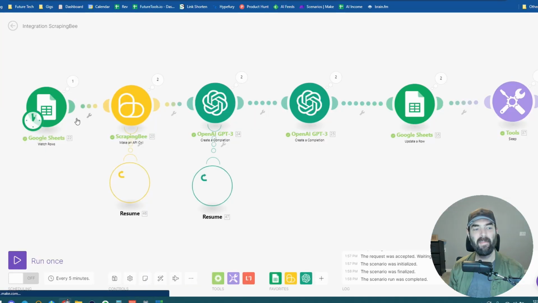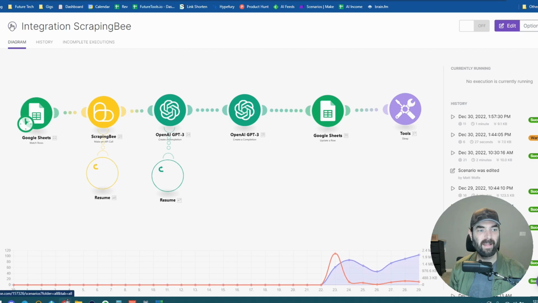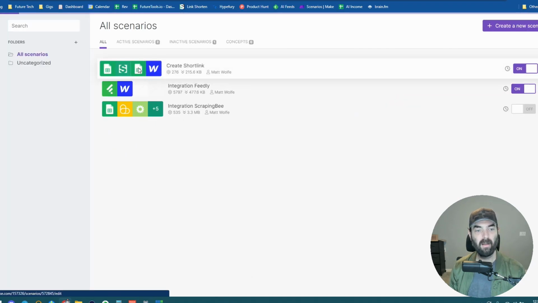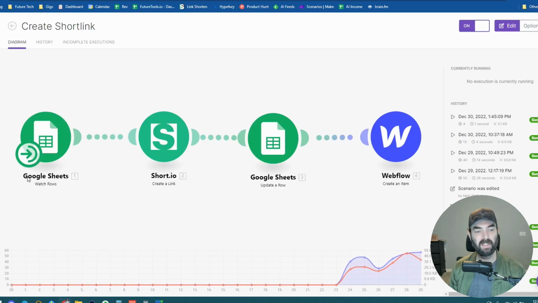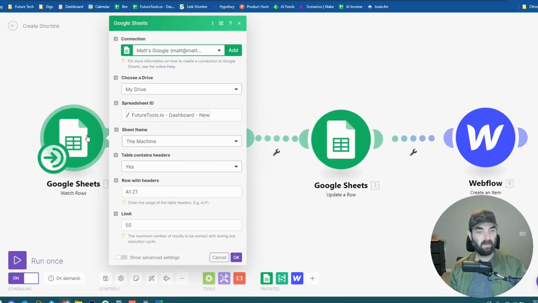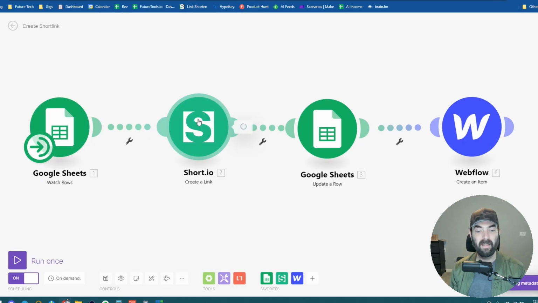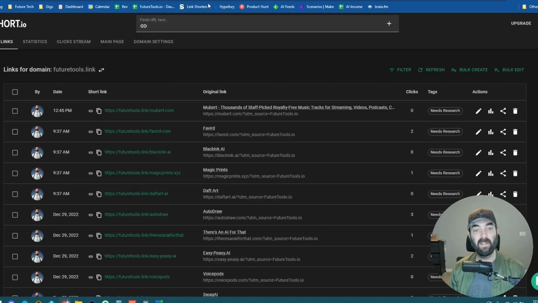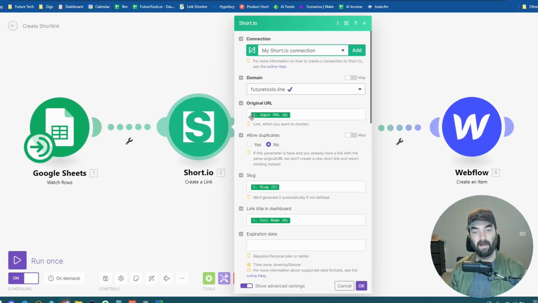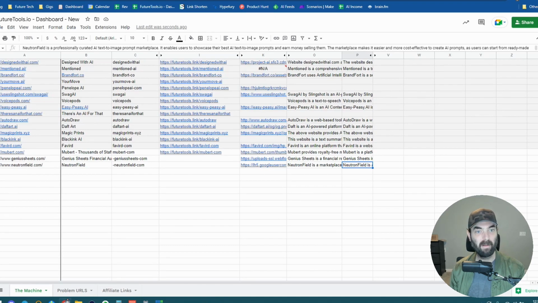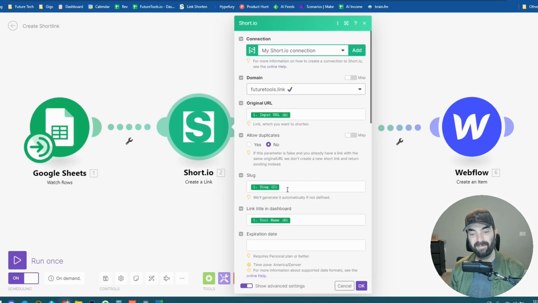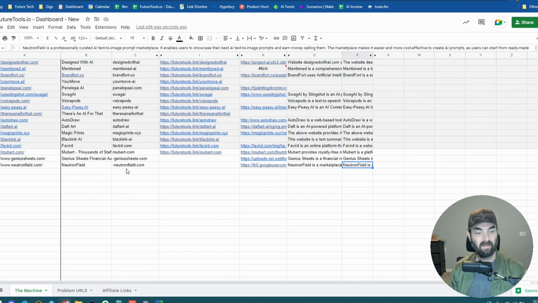Well, once this flow finishes, it actually goes into a second flow here, which watches the same Google Sheet to see when there's been an update. So you can see this is the same Google Sheet, the machine, same limit, 50. So it'll do it up to 50 at a time. And then what it does is it's got an API connection into this short.io platform here. So it looks for the input URL here, which was the line that I plugged in line A. It looks for the slug that we created, which is right here.